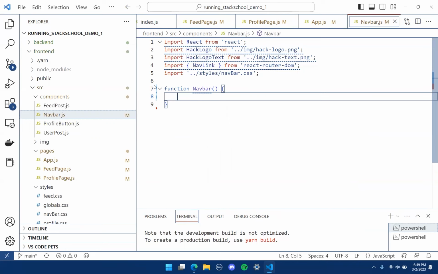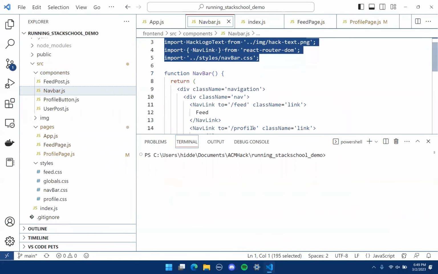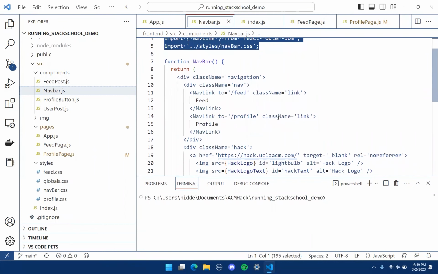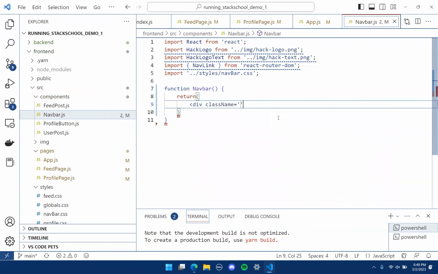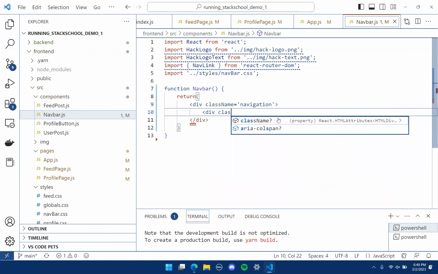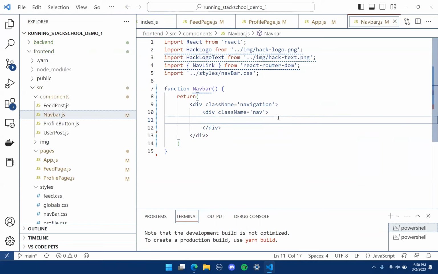And then I'm going to write my function. It's simply just going to return something, but it's going to return some styling that I'm going to get. I've now created a div with this class name navigation, and then within that, I'm holding some other stuff. And then within that, I have another div with this class name nav. And then here, this is where I'm going to be creating my links.